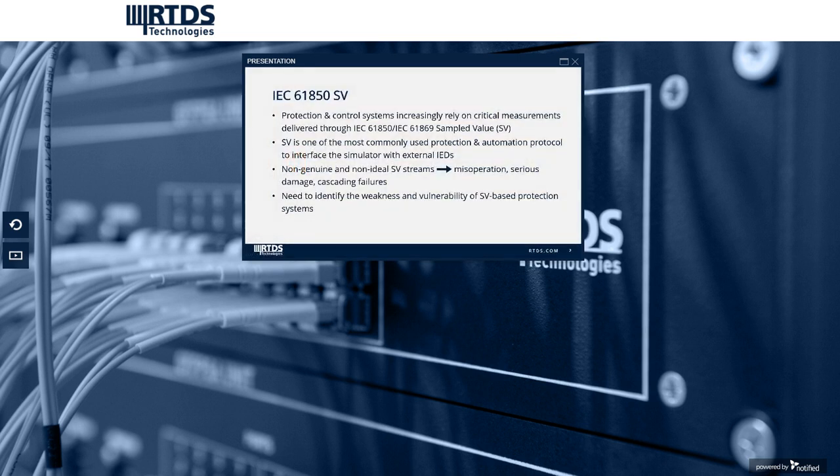Protection and control systems nowadays increasingly rely on critical measurements delivered through IEC 61850 or IEC 61869 sampled value. There are more and more commercial relays supporting SV protocols. SV is one of the most commonly used protection and automation protocols to interface the RTDS simulator with external IEDs.